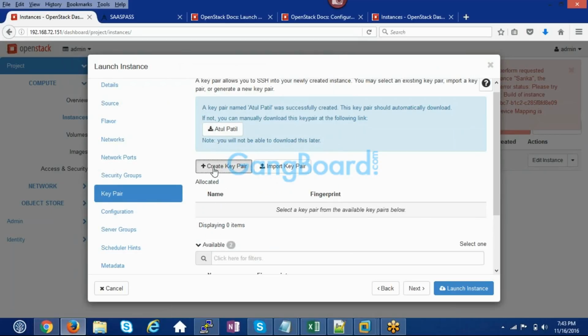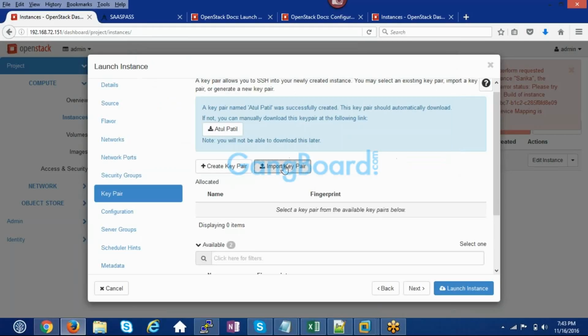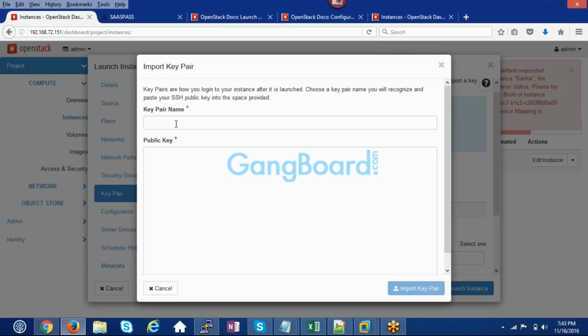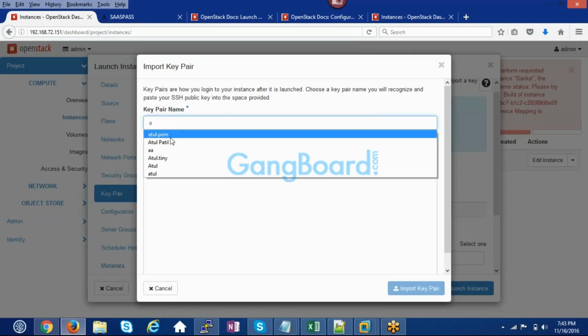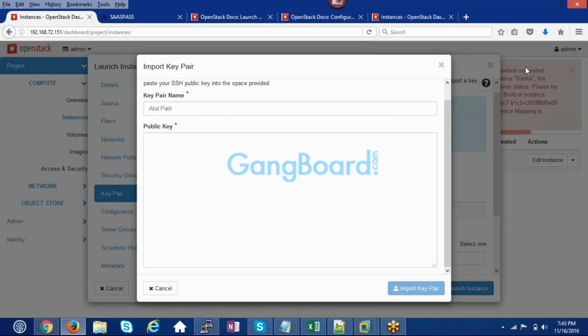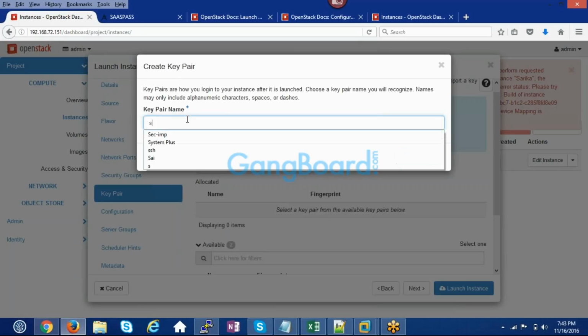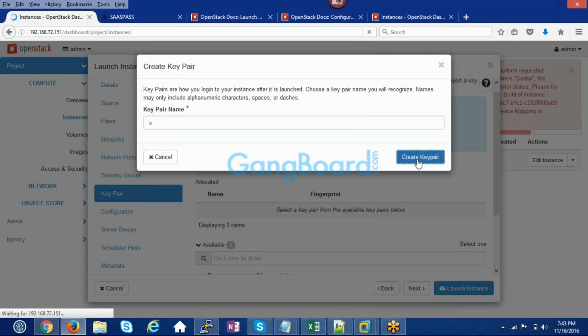So create a key pair Atul Patil, or we can import a key pair because by default we have one more key pair, right? Key pair name, you can just copy paste the key pair here and it will import there. Like how to copy paste, just open in notepad and you can just copy. So instead of copy, I will create a new key pair like Sarika, or yes. I use the yes. Create key pair.